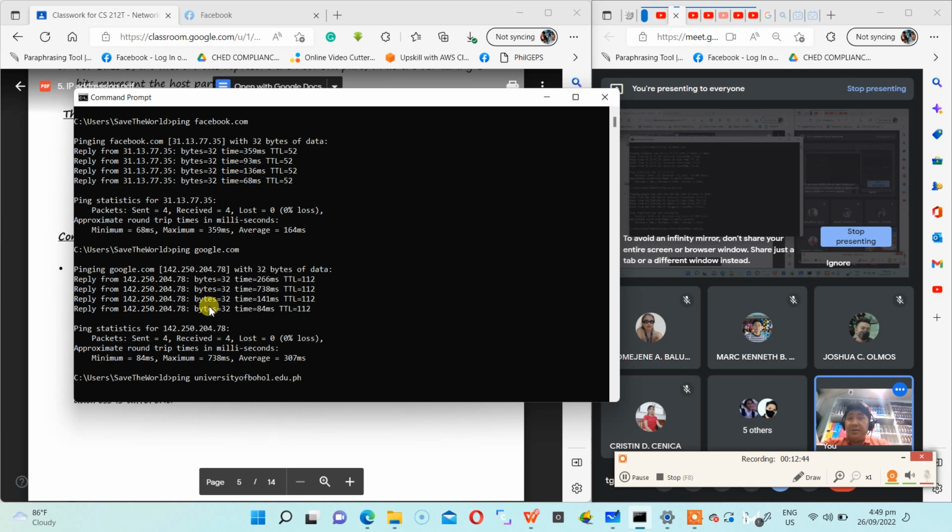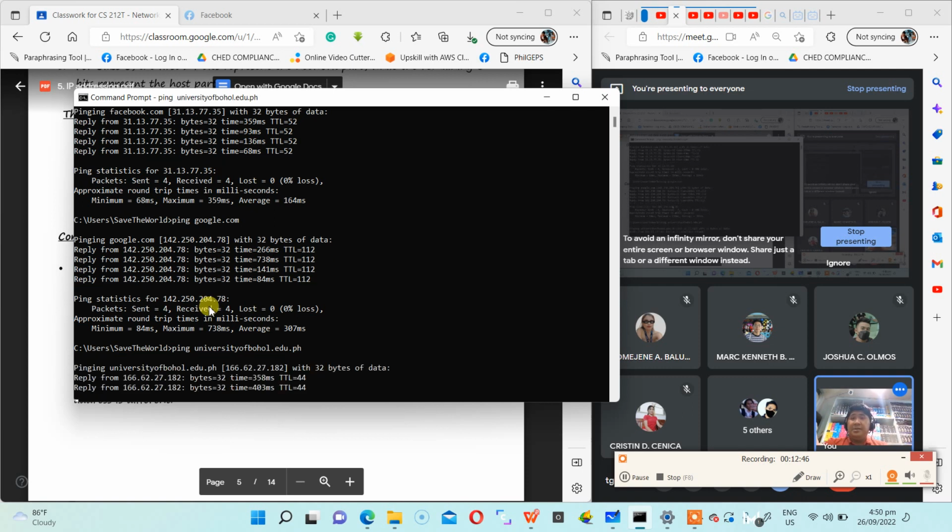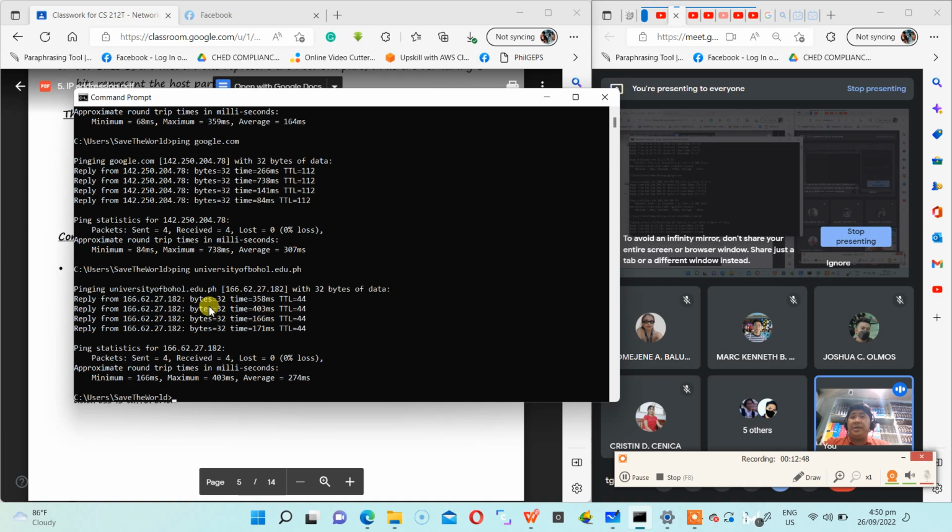let's see if that is the IP address. Okay, so this is the IP address for the website universityofbohol.edu.ph. So you have this one. No, that's the unique IP. So therefore, those are the IP ranges that we cannot dwell on, okay, if you set up normal networks.